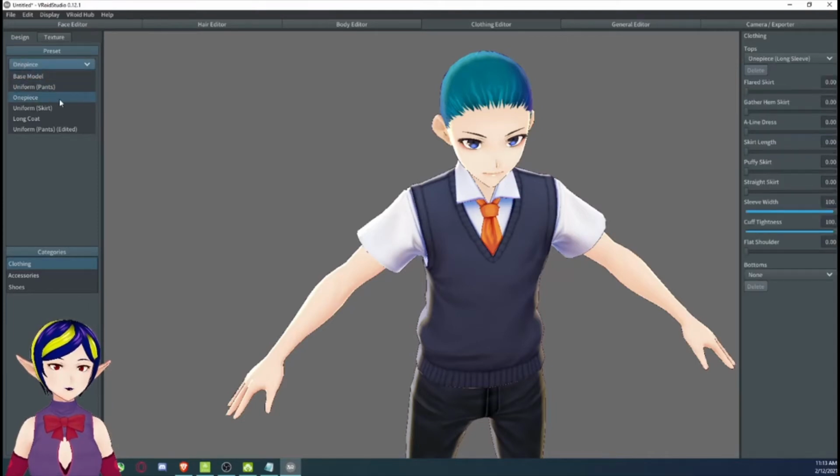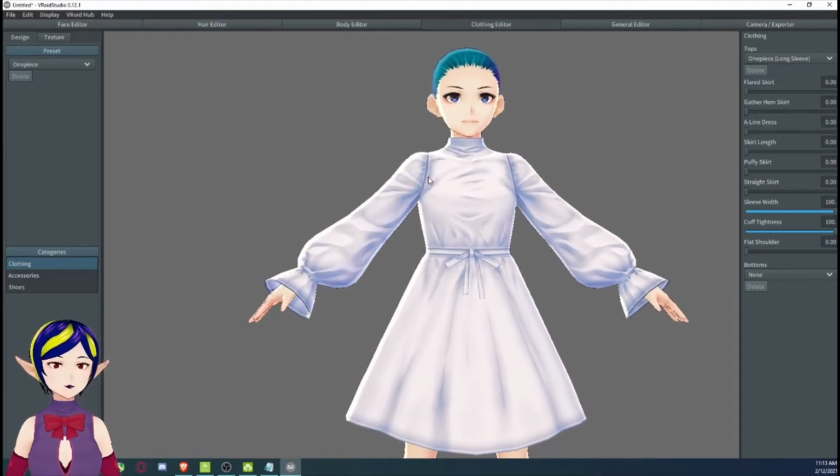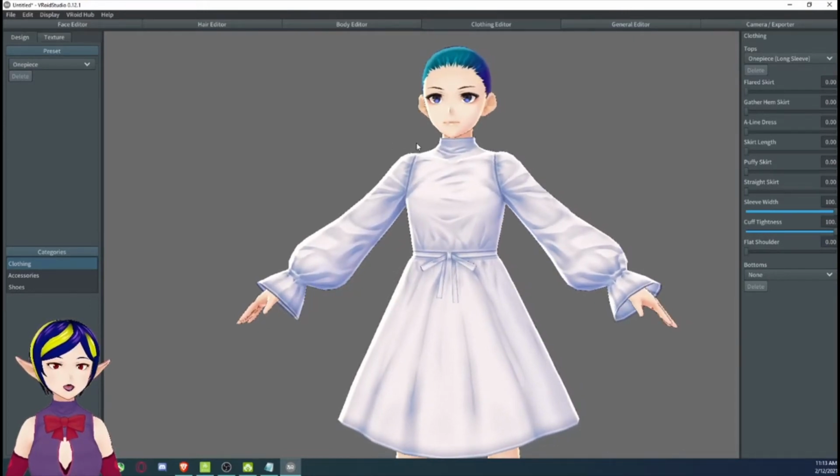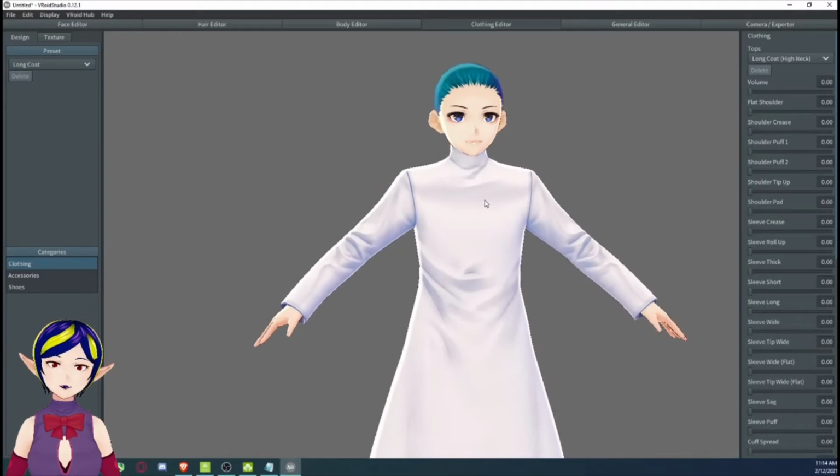Chief, you got your one piece, which I think is really cute for the female model. If you can't tell, this is actually what I used for my character. I just removed the sleeves. Let's do a long coat. I'm going to do this one specifically because there's something I want to show you.